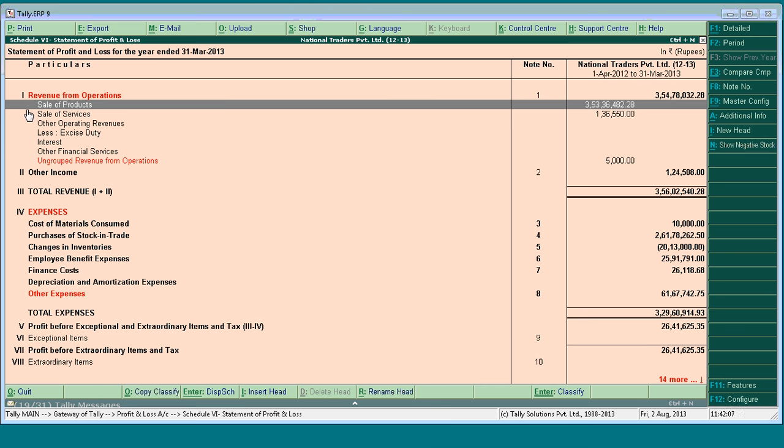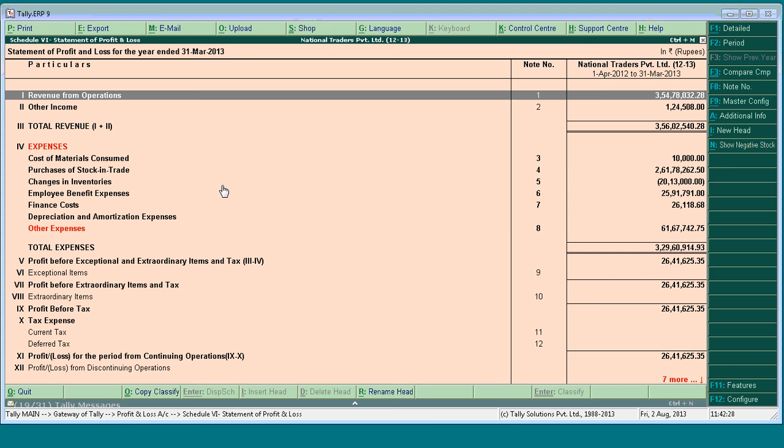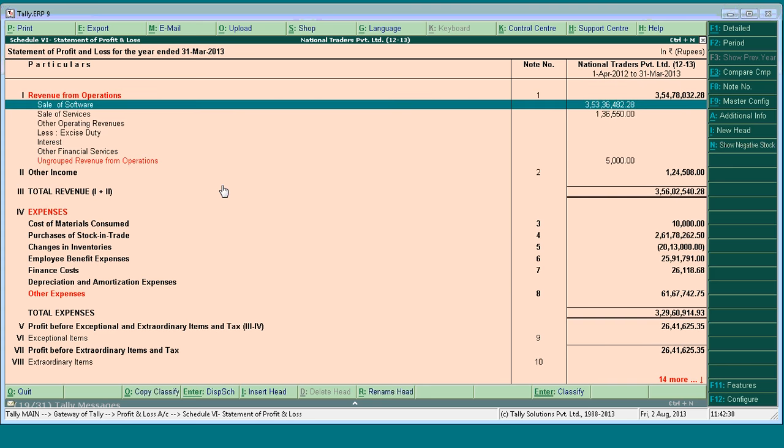So here, if I would like to rename sale of product, you can see at the bottom bar we have provided the name head. I click on it, and I can give it the name of sale of software. You can see here the name has been changed from sale of product to sale of software.